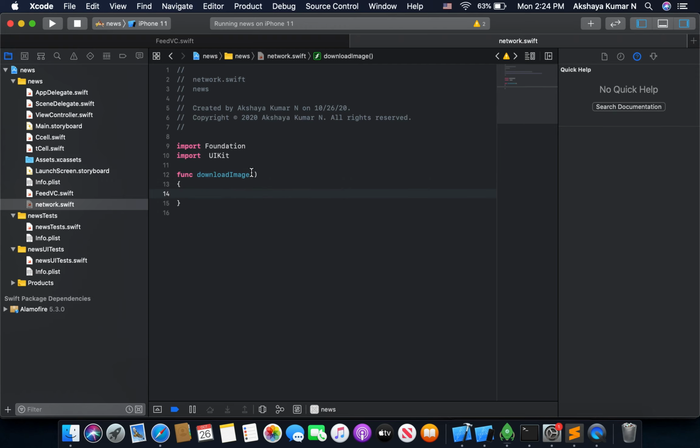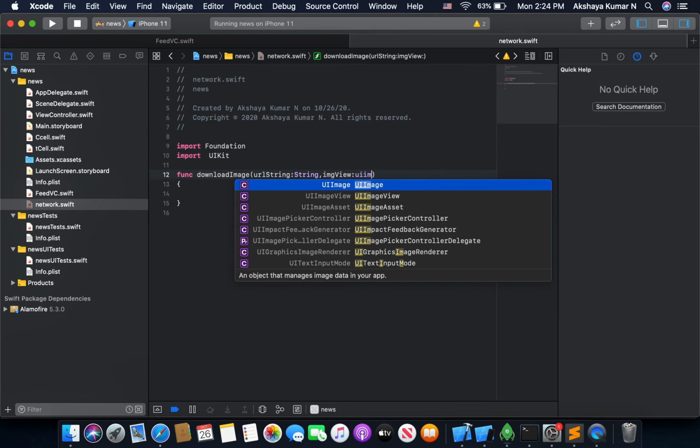This function will contain two arguments. The first one is going to be a string of our image URL, so let's say urlString, and it's going to be a String, comma, and the next one is going to be a UIImageView. So let's say imgView: UIImageView.